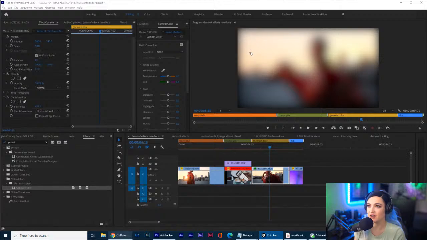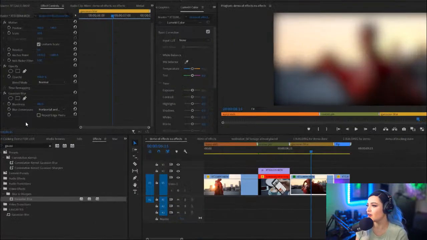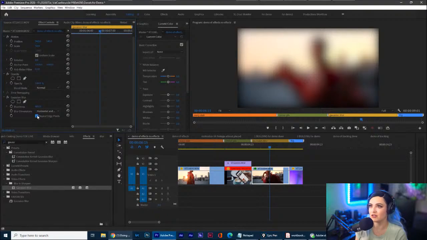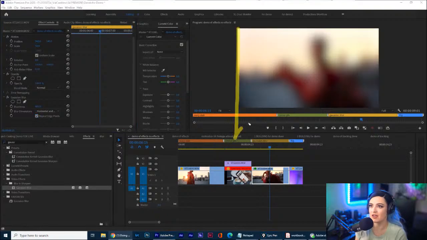it around the edges on the inside. So if you don't want that dark vignette, all you have to do is select repeat edge pixels, and that is going to fill in that vignette, repeat the edge pixels, and kind of flatten out that image.